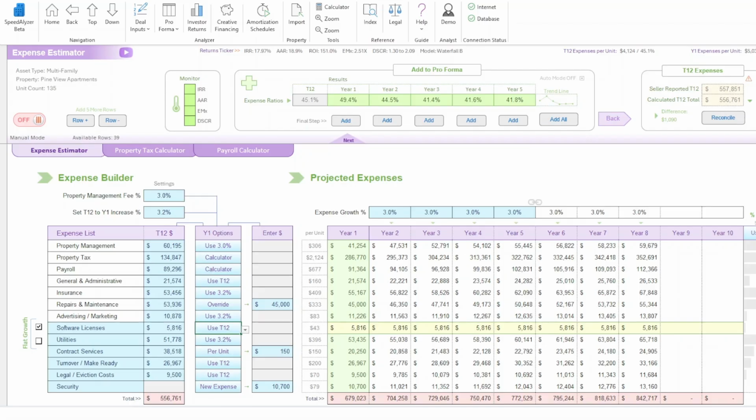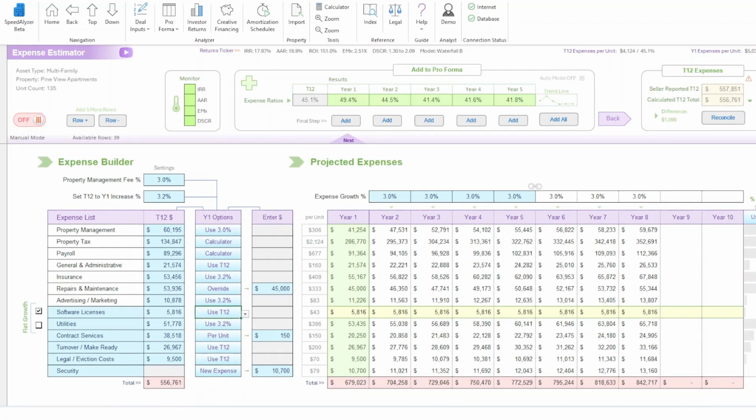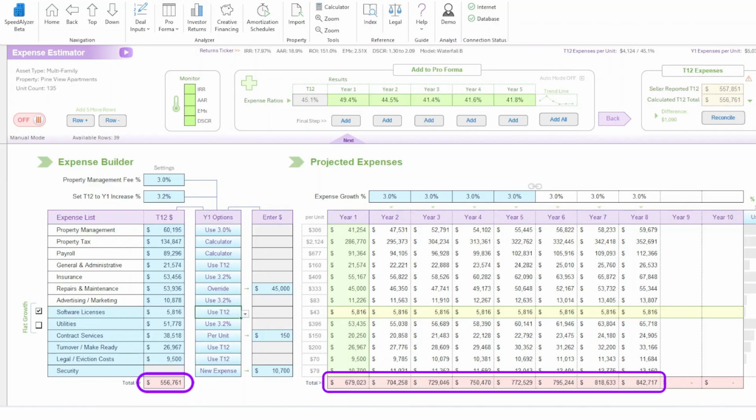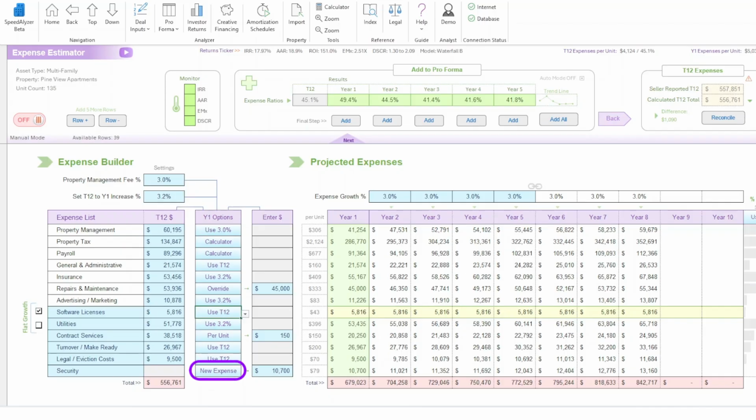At the bottom of the expense table, the light red row displays our expense totals from the T12 through the full hold period. 8 years in this scenario. Keep in mind that any new expenses, like the security expense we added, won't be included in the T12 total since they weren't part of the seller's original financials.